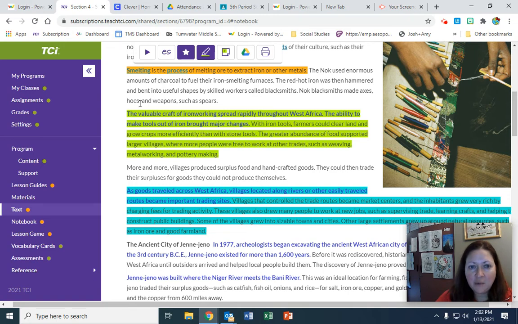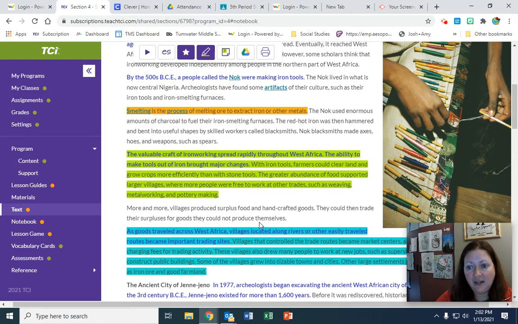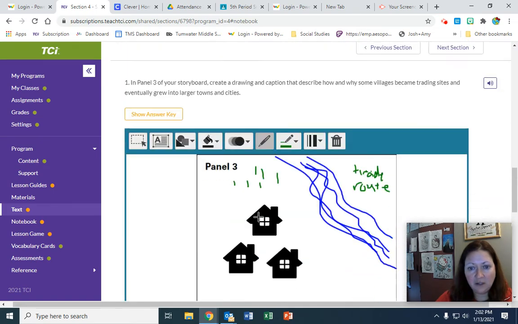So the craft of ironworking basically meant farmers could clear land and grow crops more efficiently than with stone tools that would break. And because they were able to grow food more efficiently, then not everyone needed to farm. So people were free to do other tasks such as weaving, metalworking, and pottery. And if you wanted to, you could just take this whole sentence and copy and paste it, but that is an awesome, awesome answer. So this idea is really, really critical.